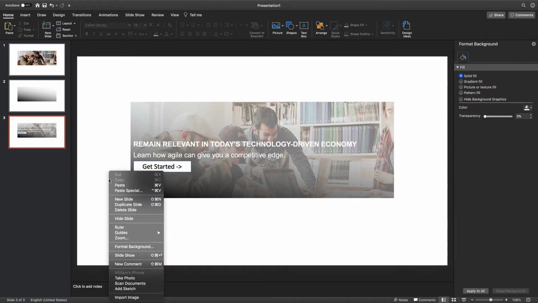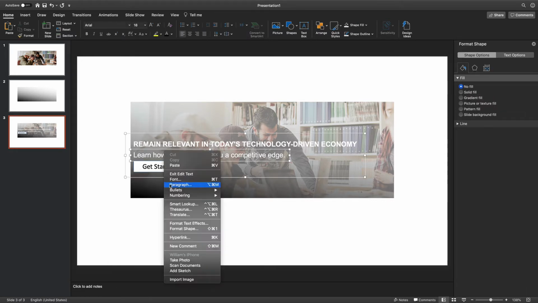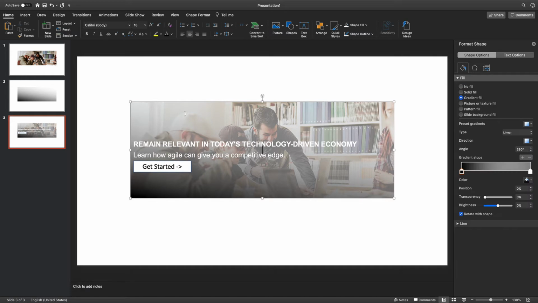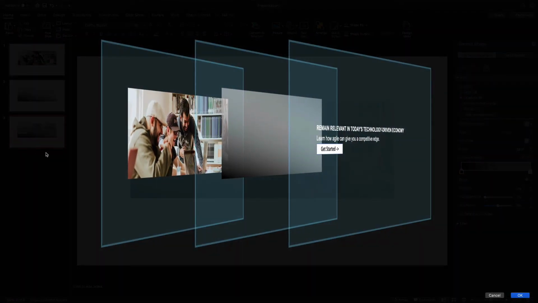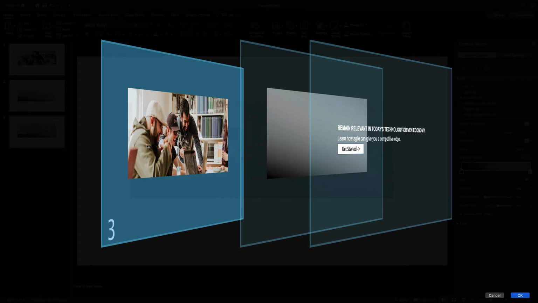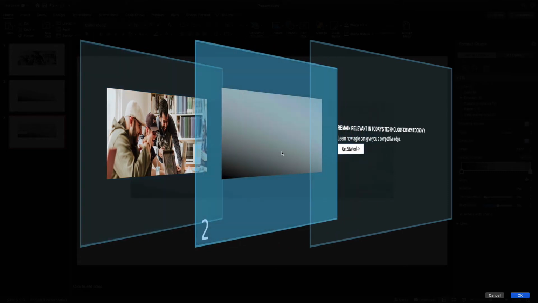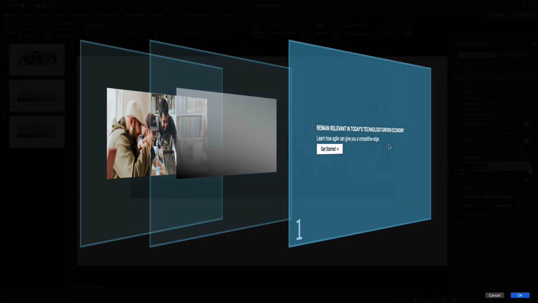So let's take a look at this. I'm just going to choose this box here and choose reorder objects, and check this out. So this is what we have now. We have the image with a semi-transparent grayscale gradient over it, and then we have our HTML content layer. So that's what we're going to create right now.